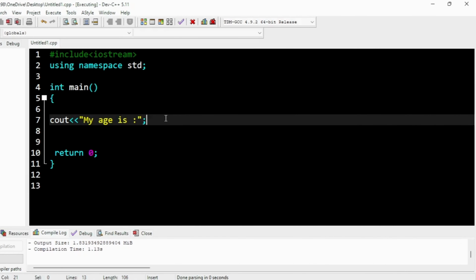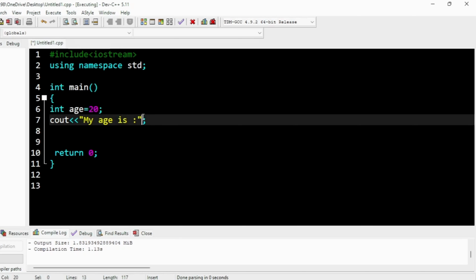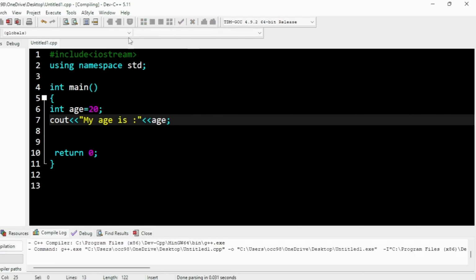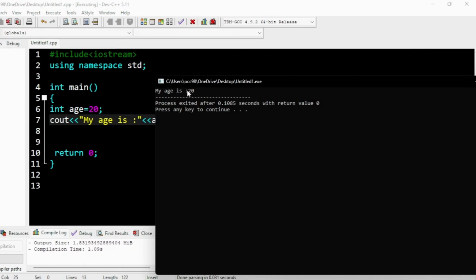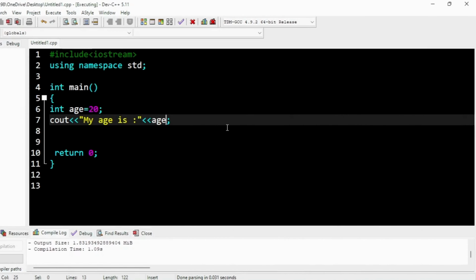If you want to print your data stored in a variable and your custom message together, for that you can do like this: after your custom message you have to use << again, and then the name of the variable in which data is stored, age. Let's compile and run. So here is our output: my age is 20. Okay, and don't worry, we will discuss these again and again in incoming videos.